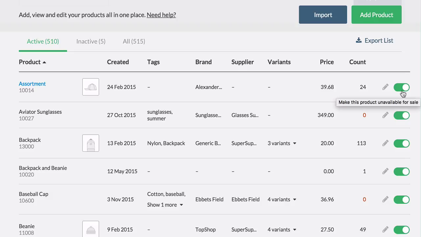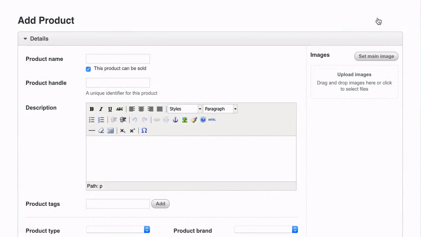Let's add a product ourselves by clicking the Add Product button. We are going to create and add a new range of jackets to our store. First, we can name the product. This will automatically populate the product handle for you. This is used as a unique identifier of the product.